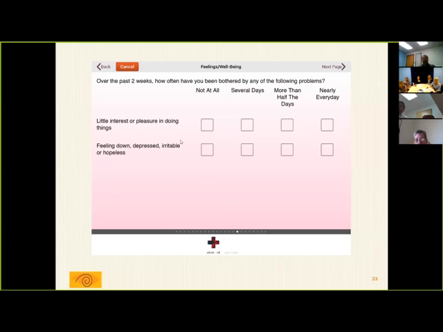The question is, over the last 2 weeks, so it's kind of a short time window, how often have you been bothered by any of the following problems? Little interest or pleasure in doing things is the first, and the second is feeling down, depressed, irritable, or hopeless. And the way this is scored, obviously a not at all would be a 0. So what you're looking for is a total point score. Several days is a 1, more than half the days is a 2, and nearly every day is a 3.